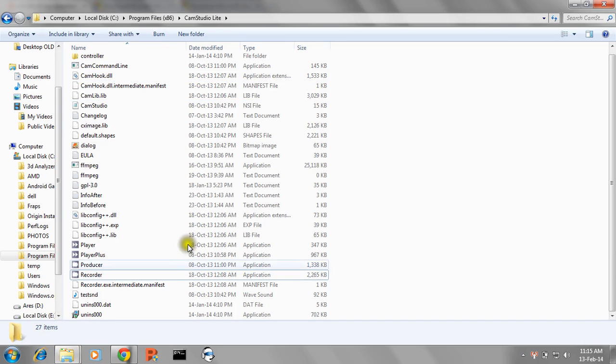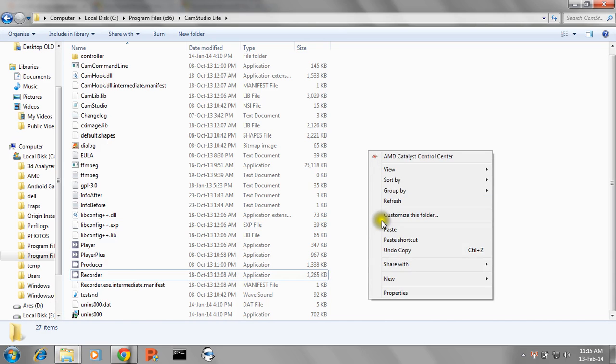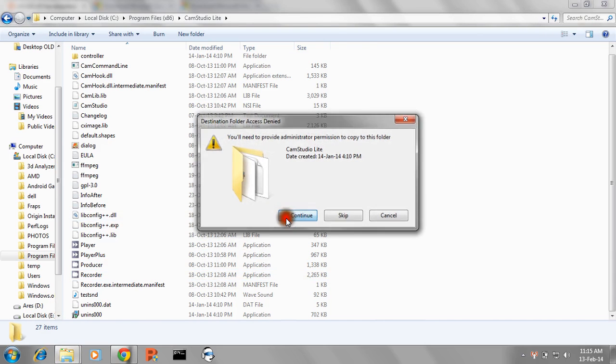You have to just copy and paste the file inside the software which is giving the error. As I have shown you that CamStudio was giving me the error, you have to copy the file and paste it inside the install directory of the same software. You can see that I have just pasted the file.